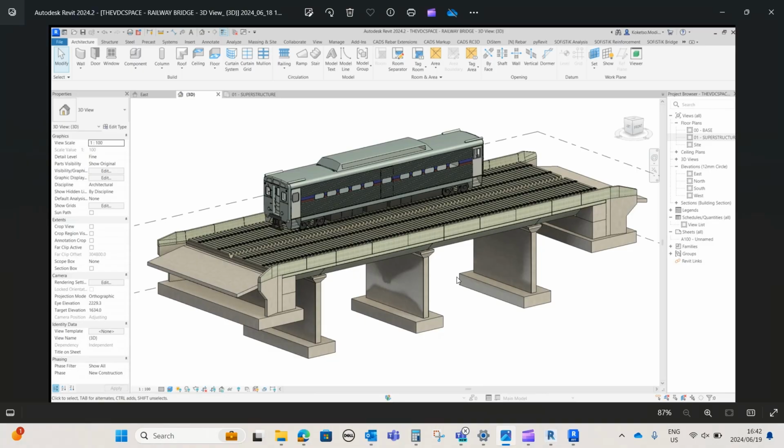Okay, welcome back to the VDC space. Today is going to be an interesting episode. We're going to be doing a bridge model, a railway bridge model in Revit.